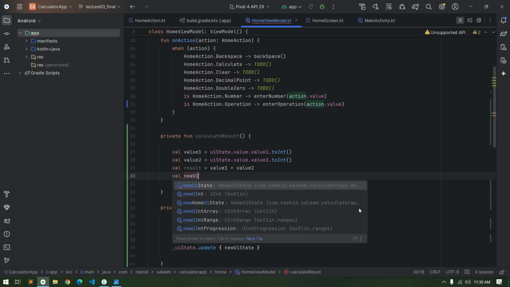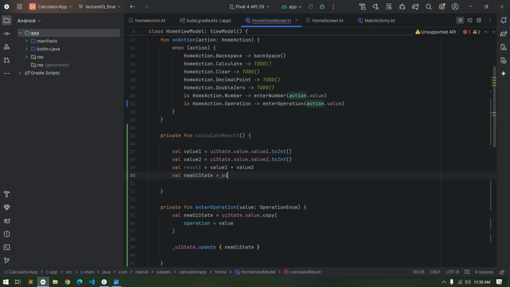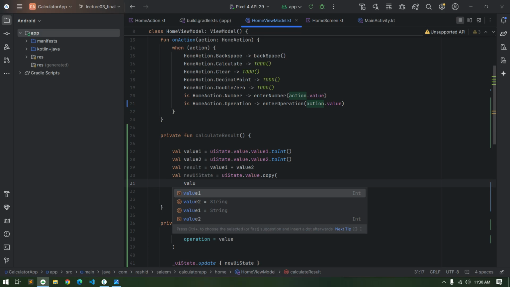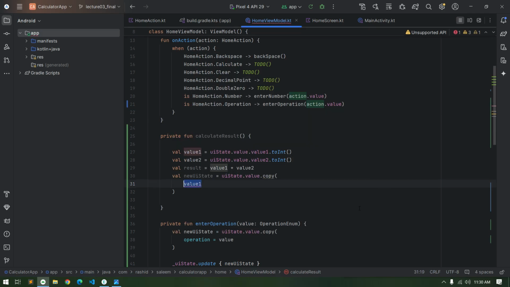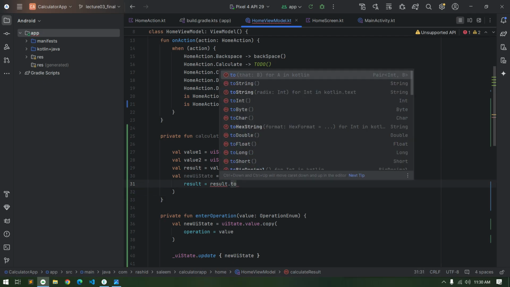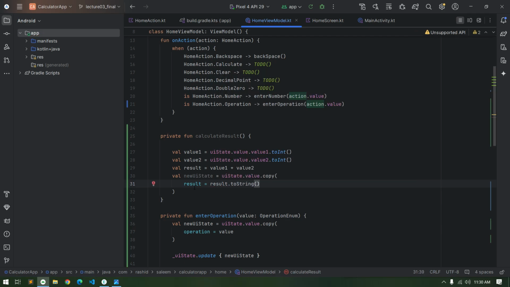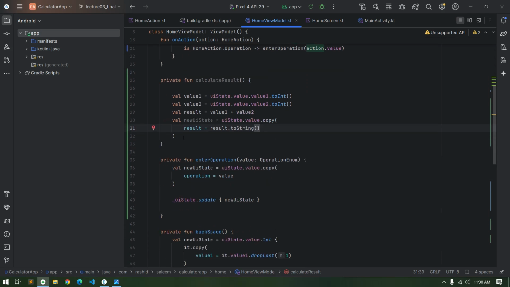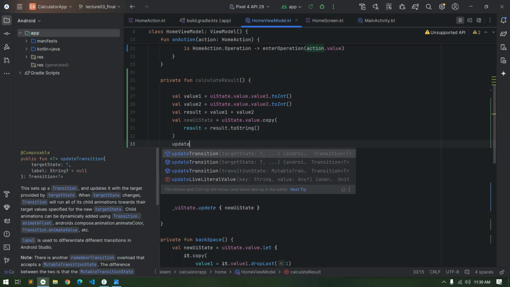So new UiState, result should be this result, and again we need to convert this into string because in UI state we have the string value for result. And now update the UI state.